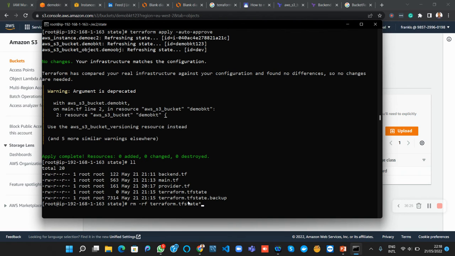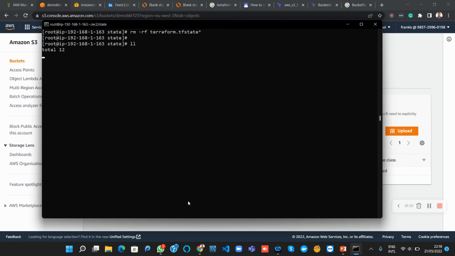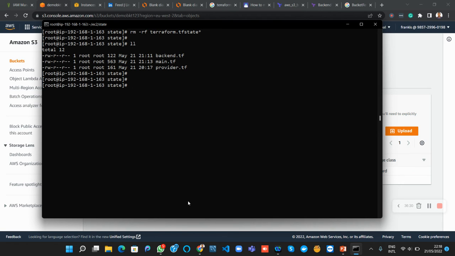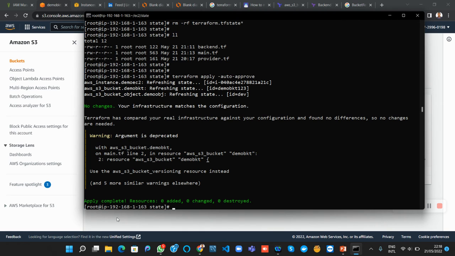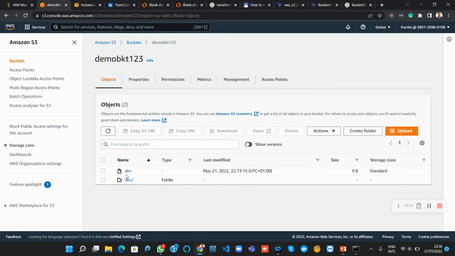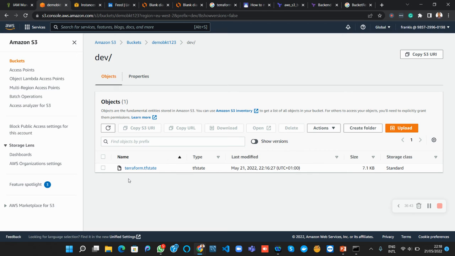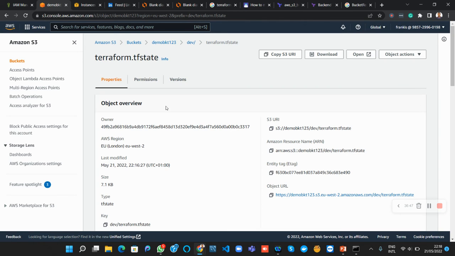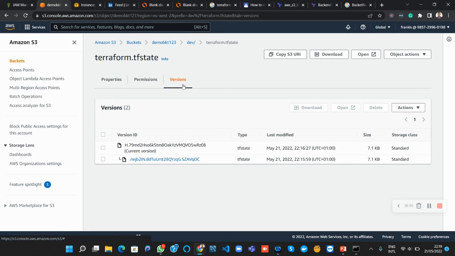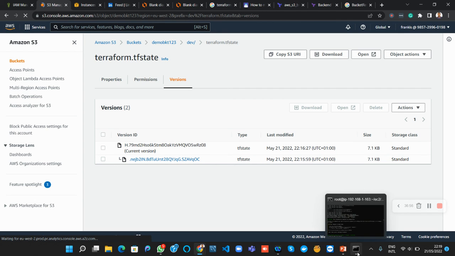Even when I remove everything about terraform.tfstate, and then do my Terraform apply one more time, let's see what happens. All right. If I refresh and go to my dev folder, I should have the third version. Go to versions. I should have the third version. Third should have come.